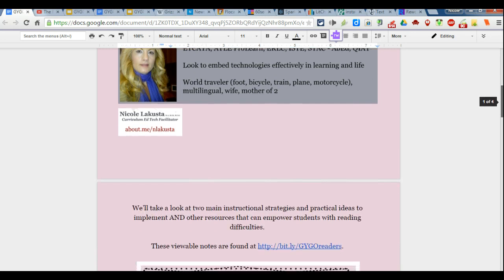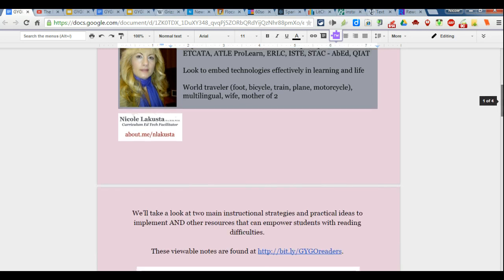Today what you're going to see is a number of instructional strategies under two categories. And then with those strategies, what are some tools and resources that you can use? And finally, at the end, even more resources for you to take a look at.